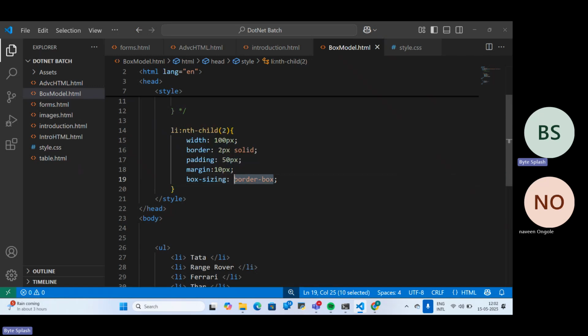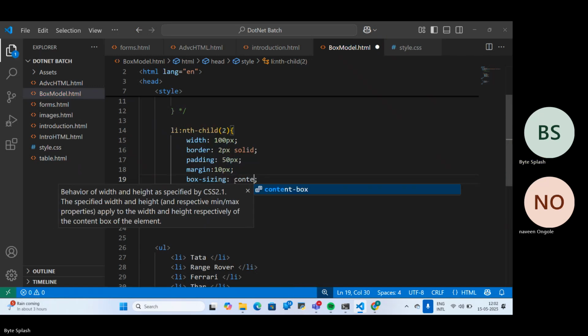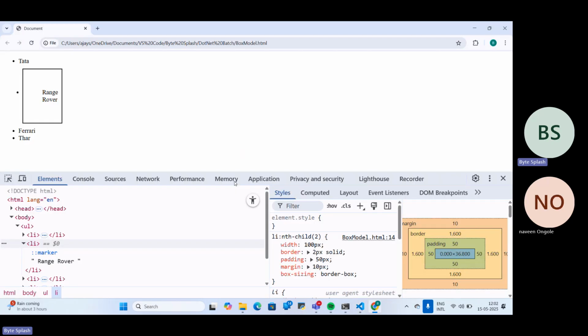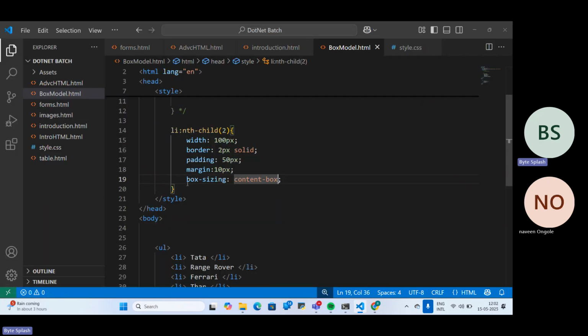So the thing is content box. What is this content box going to do? By default, the box sizing value is content box. Whenever you mention content box, the width of that particular content is 100 pixels. If you are not mentioning it, the default value is content box only. Here I am just mentioning content box.